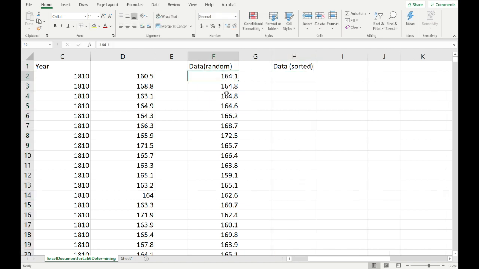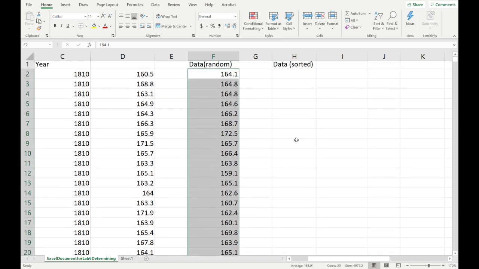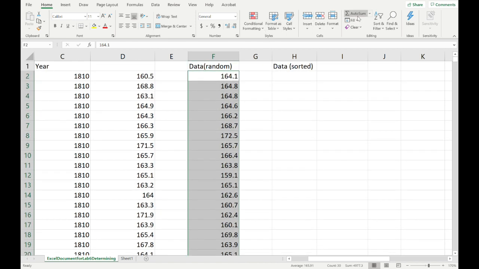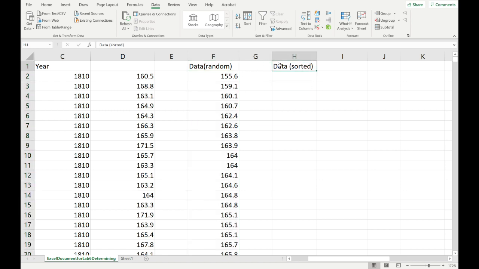Okay, so I'm going to highlight all of the numbers. Then I'm going to hit Data, then hit Sort. Actually, we don't need another column after all, but that's fine. Okay, so we got our data, we got it sorted.